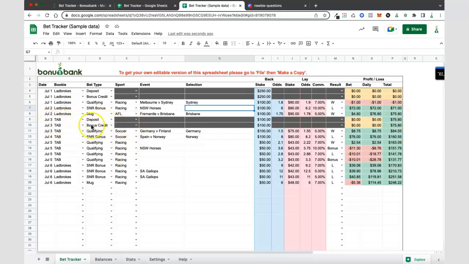I've also put in a tab sign up. I've got my deposit and the bonus credit here. Again, qualifying bet, the turnover for the SNR bonus. And then I've added in some racing bets here that would be like if we were placing a bet on a refund promo on a Saturday, so refund for second or third. So those are qualifying bets. We're trying to qualify for a bonus.